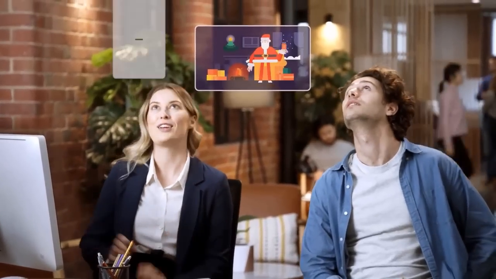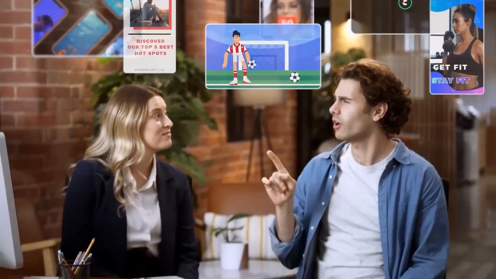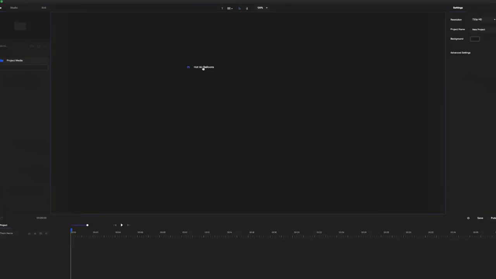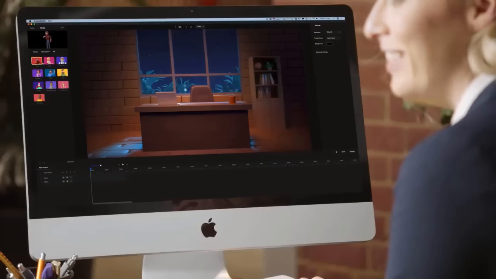Cool, and what else can it create? Well, anything you put your mind to. And I mean everything. Explainer videos, video ads, mobile stories, logo intros. So it does it all? Exactly. And you can do it all by simply dragging and dropping elements. Here, let me show you. Just create a project, import your own media, add text, and images. Yeah, even gorgeous little animated characters that help you explain complex ideas in a fun and engaging way.